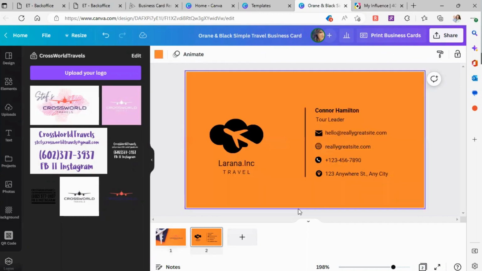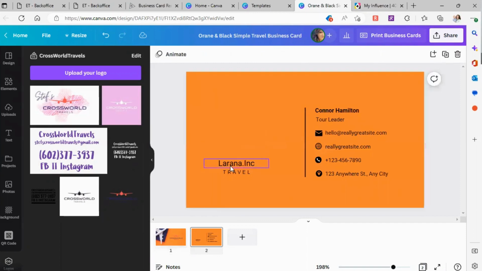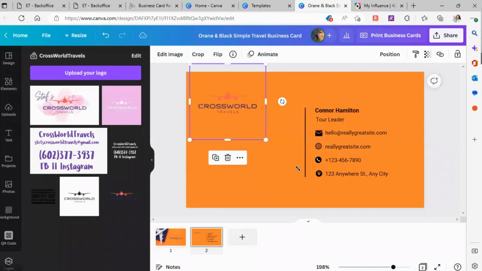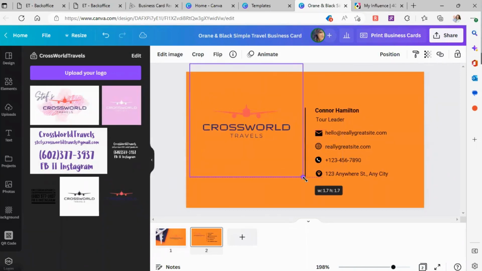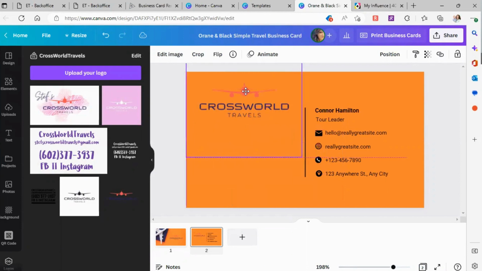So now we're going to go to the back side of the card and I'm going to do the same thing here. I'm going to take out the logo, add my own logo. And I'm going to do this one a little bit differently. So here's my logo that I'm going to put here. I do want my logo to be big, so I want to make sure that everybody can see it and that they can see the name of my company.